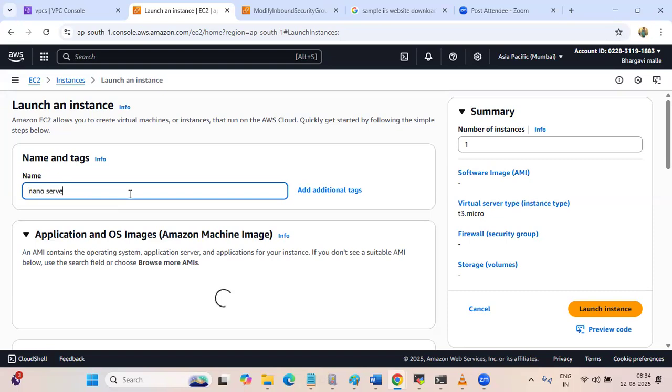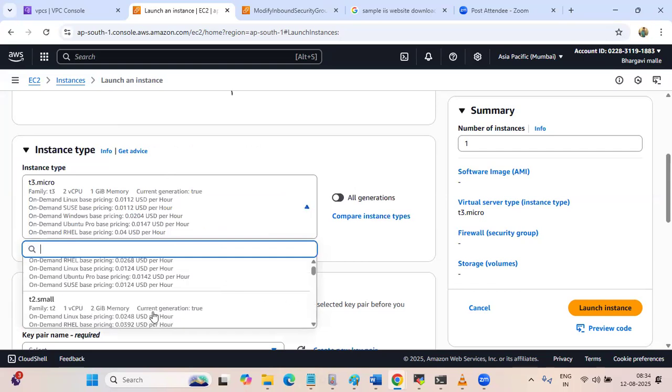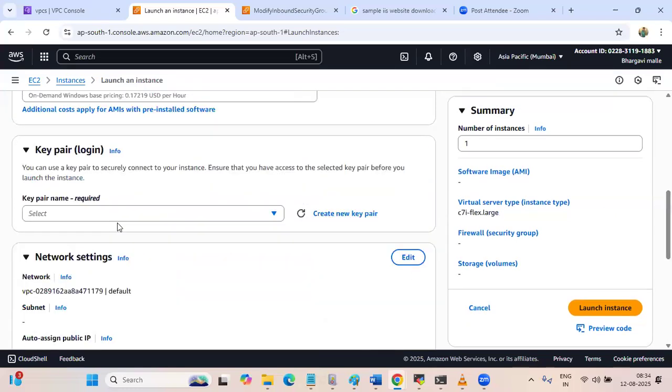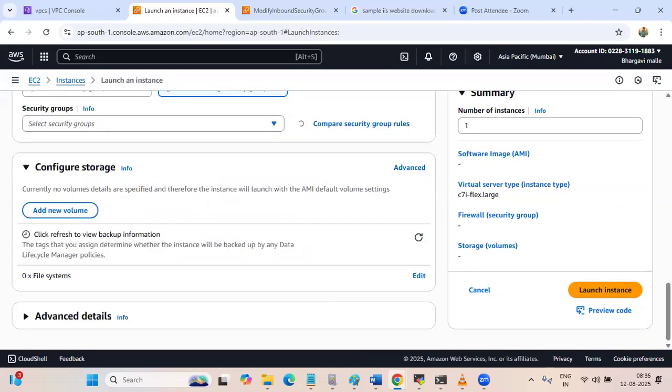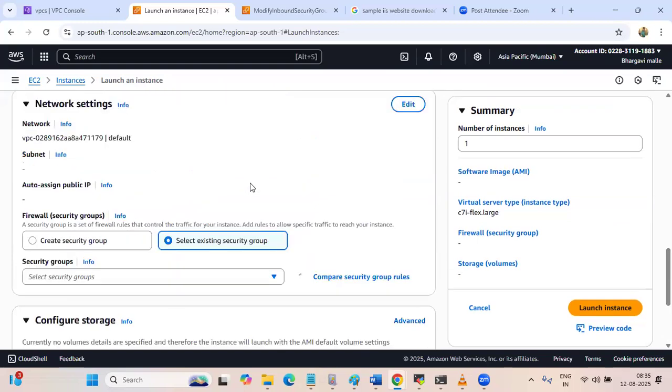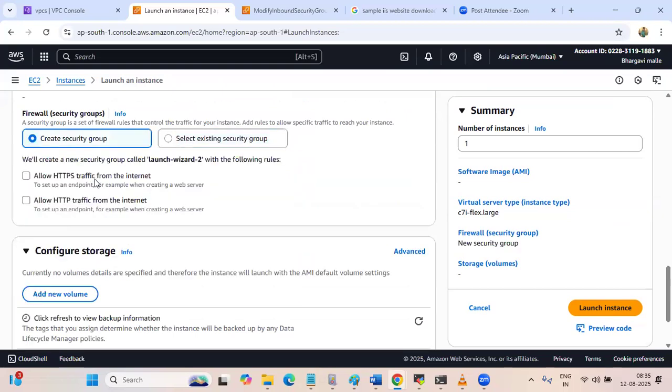Nano server, I can give that name. So I'm going to select here in the T2. Okay, I'm going to create the new security group here. In this new security group, I'm not giving the allow traffic and everything. I just remove everything.